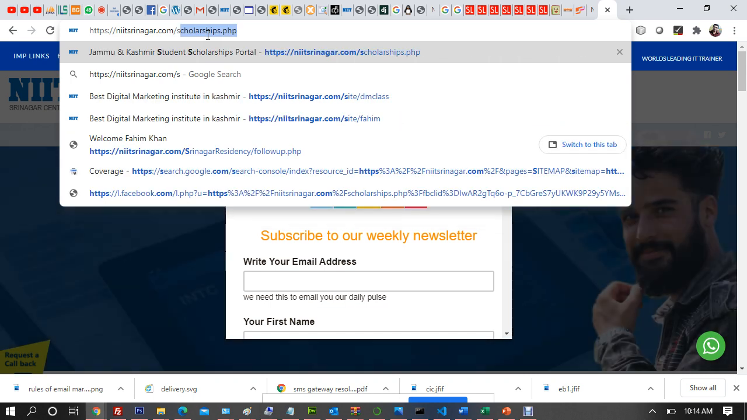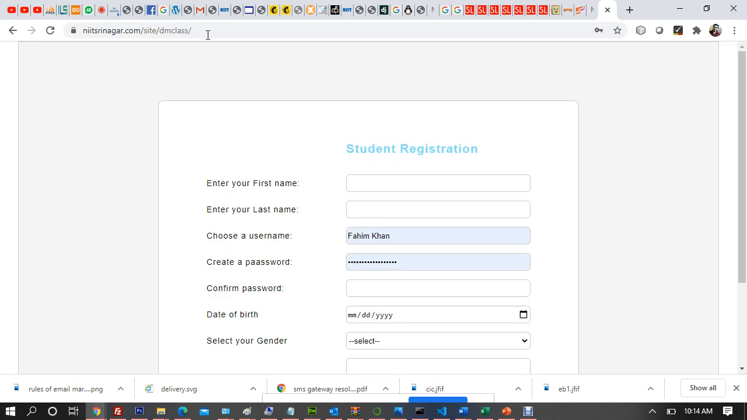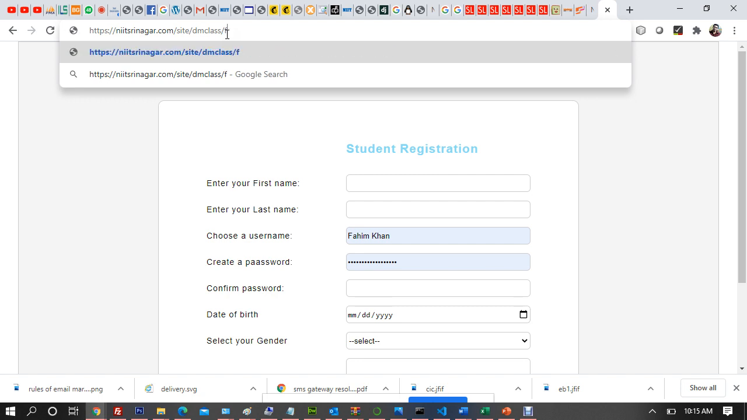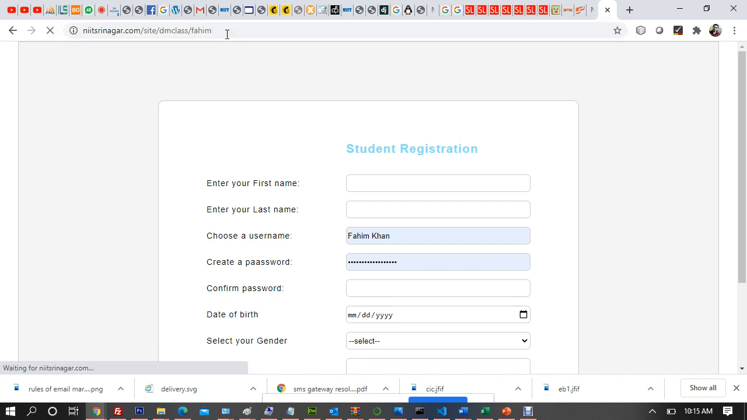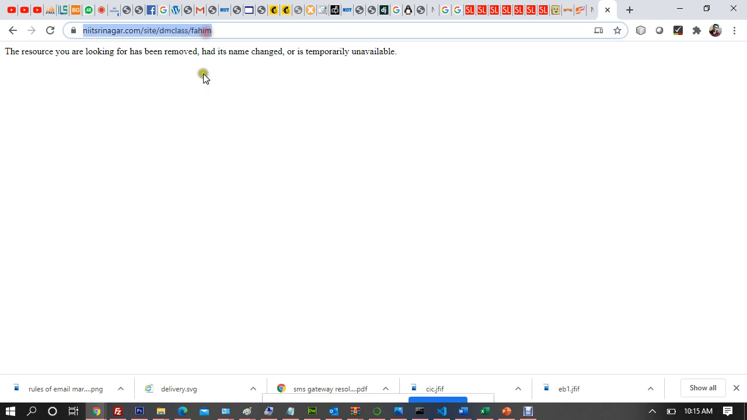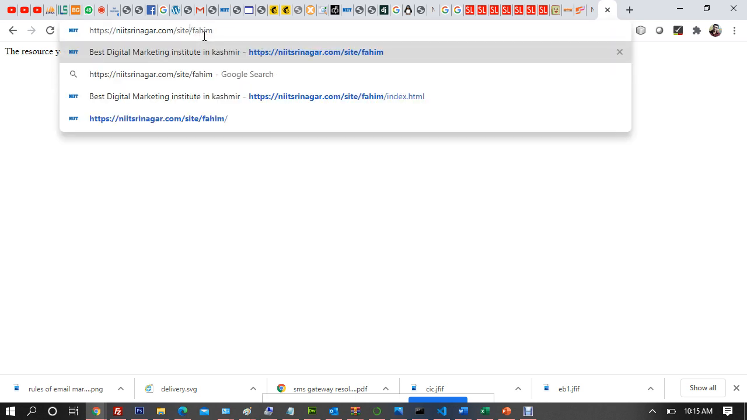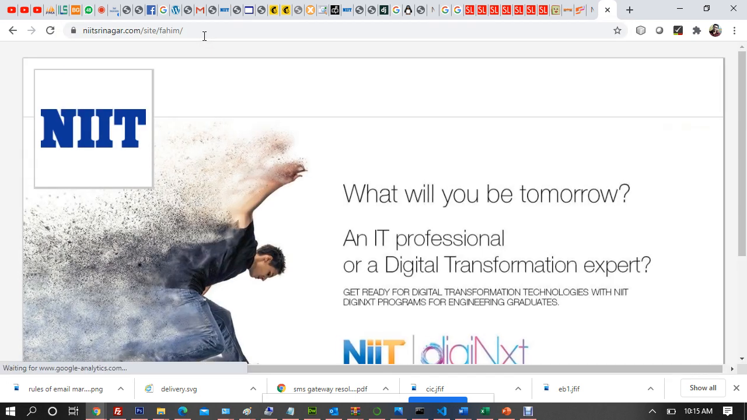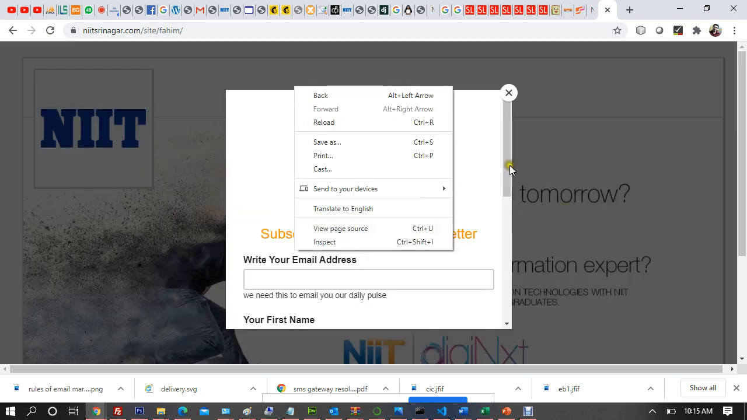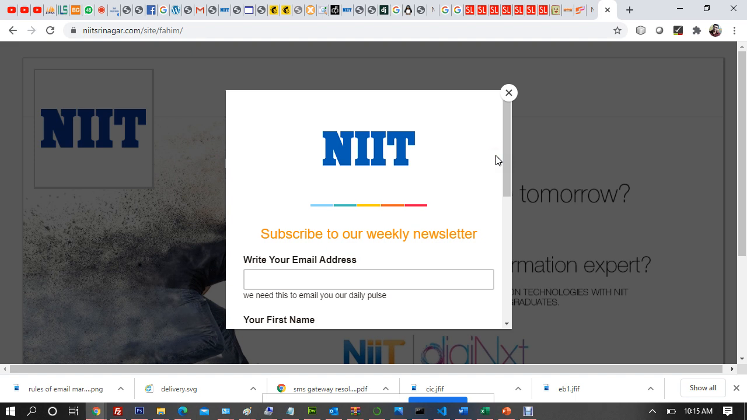So let's go to site and DM class, and I will go to index Fahim. Why has it been removed? No, it's not DM class. It's site/Fahim. Let's see whether we get it. Right, we are getting it, right? नजर आ रहा है सबको? Yes sir. आ गया.